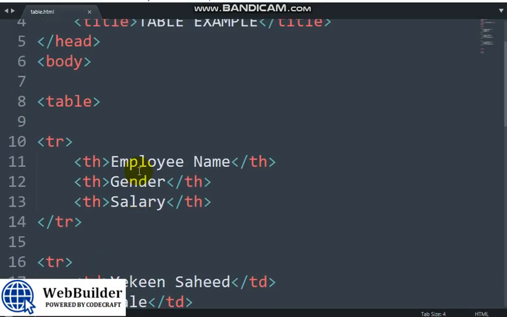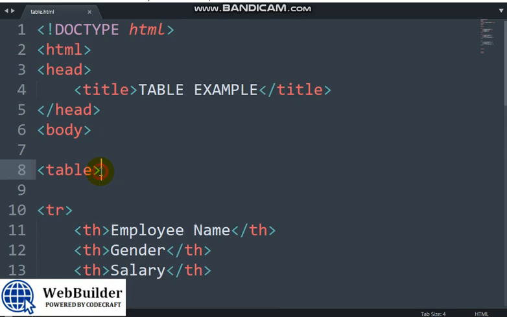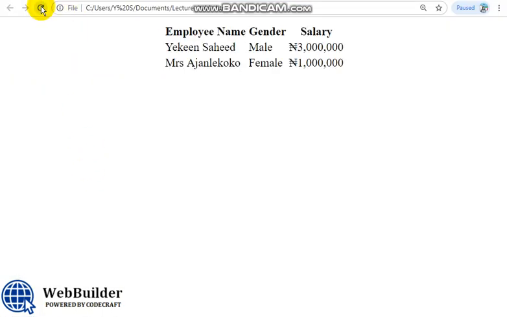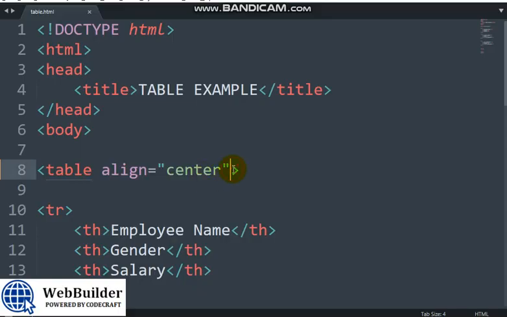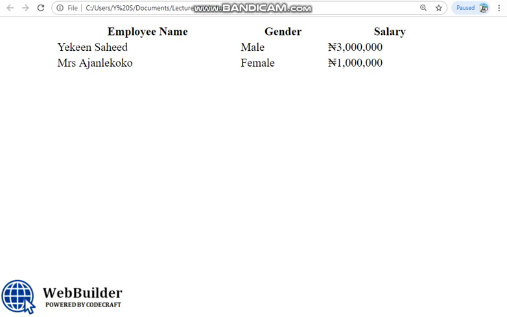So in this table, come to this place. In this table, I want it to be at the center. Let me put align center. So let's check, refresh. You can see it's at the center. Okay. What about the width? Let's make it 80%. So let's see it. You can see, but everything is scattered.